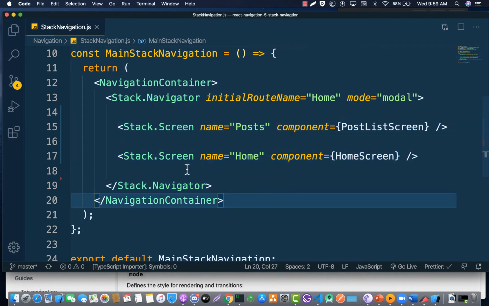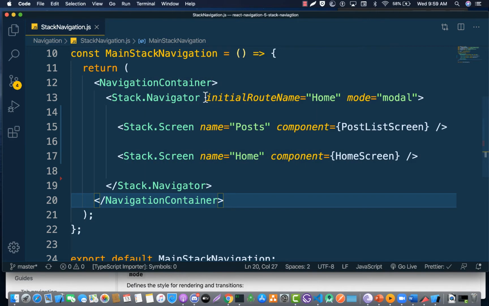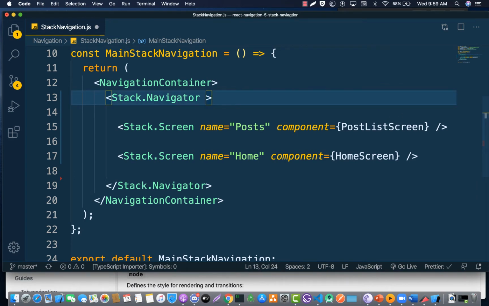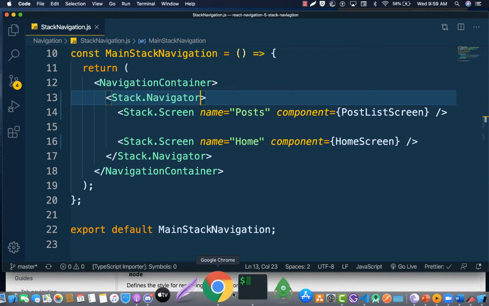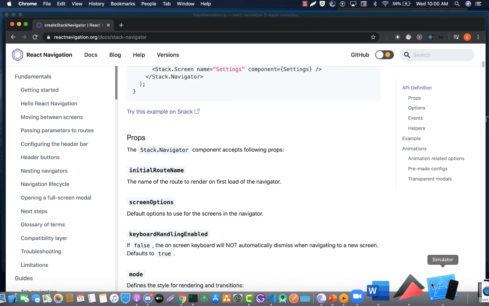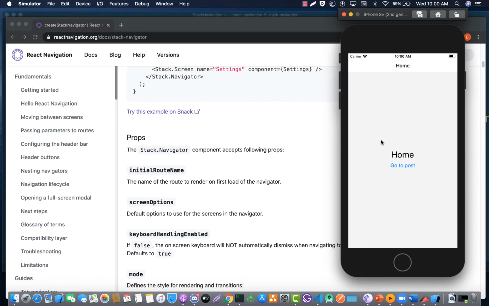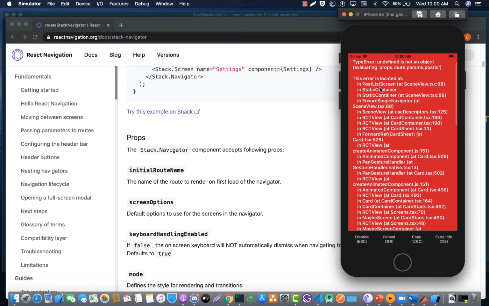The first prop is called initial route name. Let me delete this one and start from scratch. The first prop you can pass in, as you can see here under stack navigator, is called initial route name. If you go back to our application now and refresh it, you can see that object is not defined.